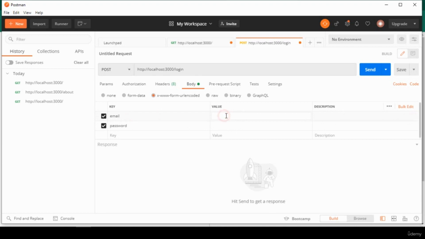And I want to put some values: kazi@gmail.com, and I put the password as well for education purposes, 1 2 3 4 5. Now that is a post method, and after that if you click send, it should be redirected to the server. How does this work?